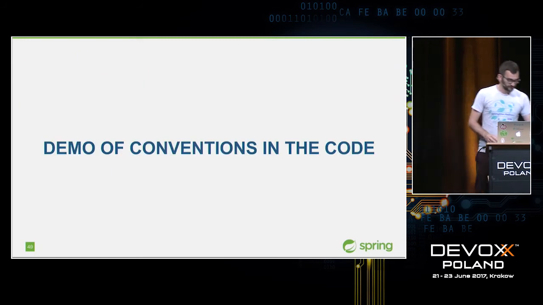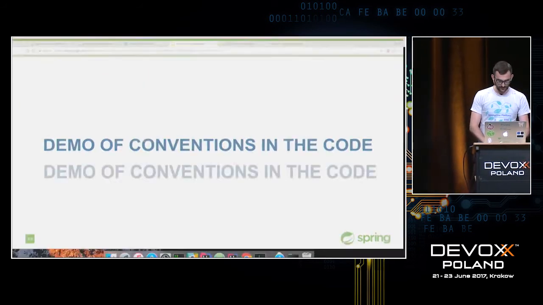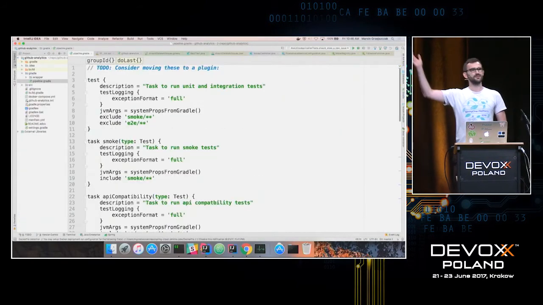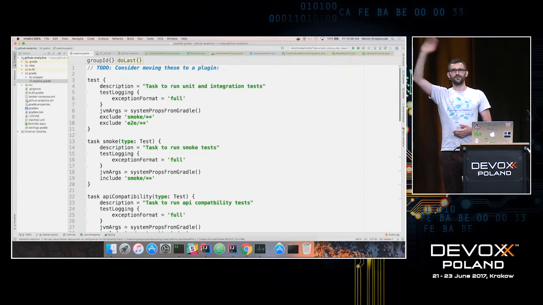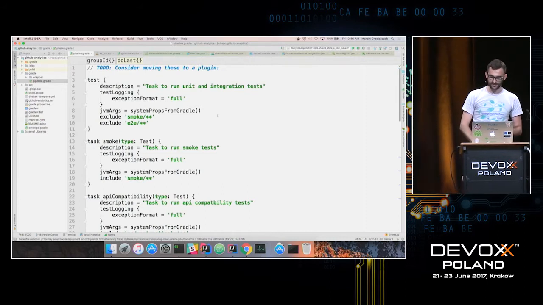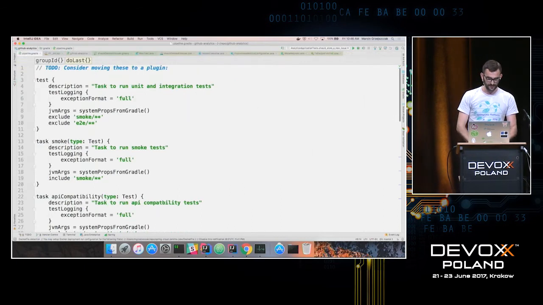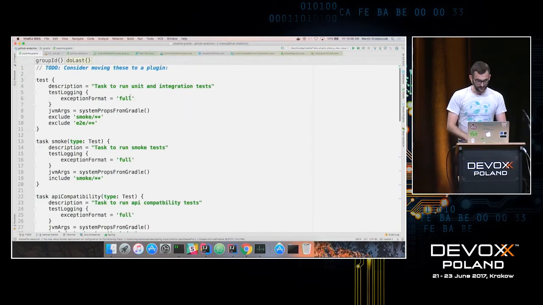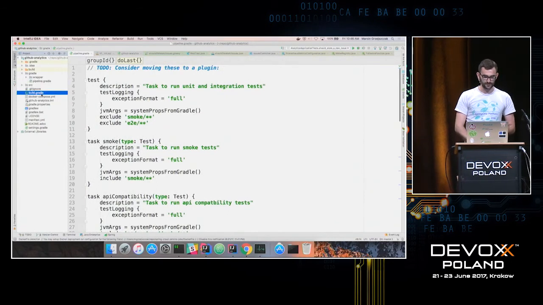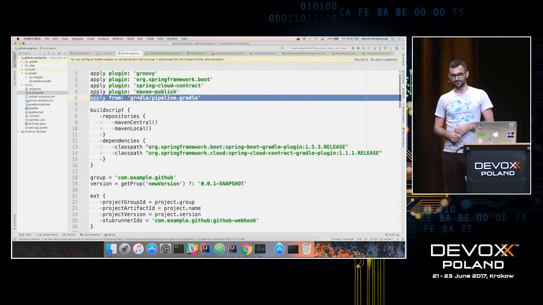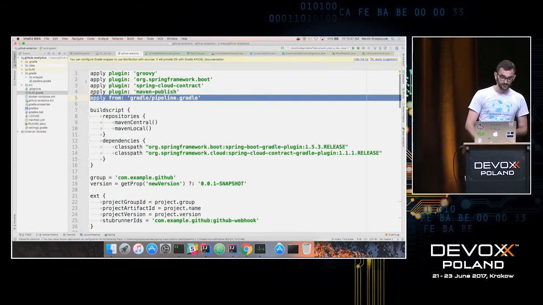So now some conventions in the code before we continue. I have a Gradle app here. Who uses Gradle? Gradle users? Not many, but don't worry. It's the very same idea as with Maven. I guess it's simpler to show it with Gradle. So we have a Gradle app, and in build.gradle, I define that please apply some setup from pipeline.gradle.